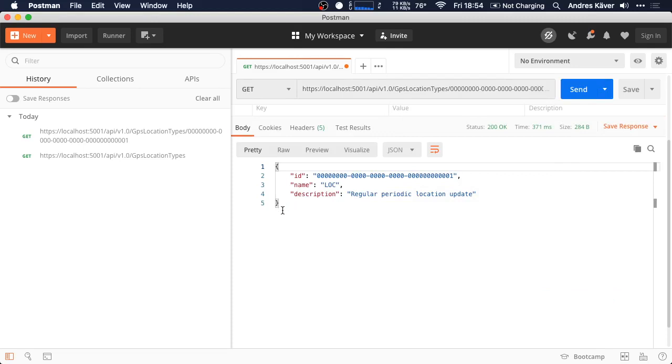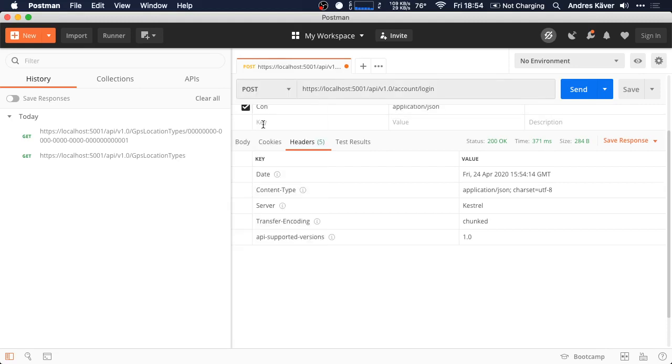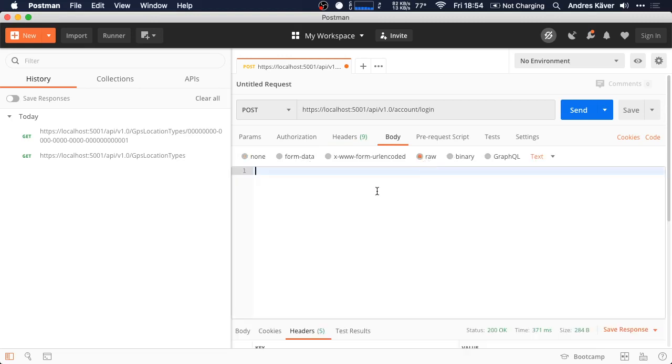Now this gets a little bit trickier, to actually add and update and delete. So for that I need the user. So let's try to log in. So then I need the account. Log in. Headers. Yeah, theoretically, yes, I have. So that is a post. Body. Raw.